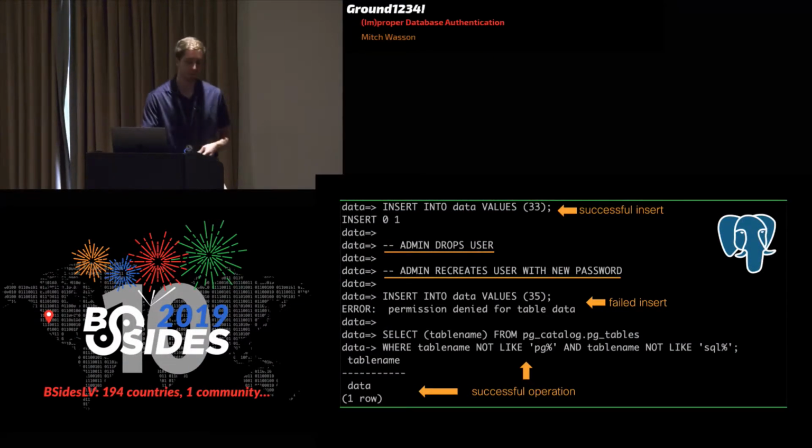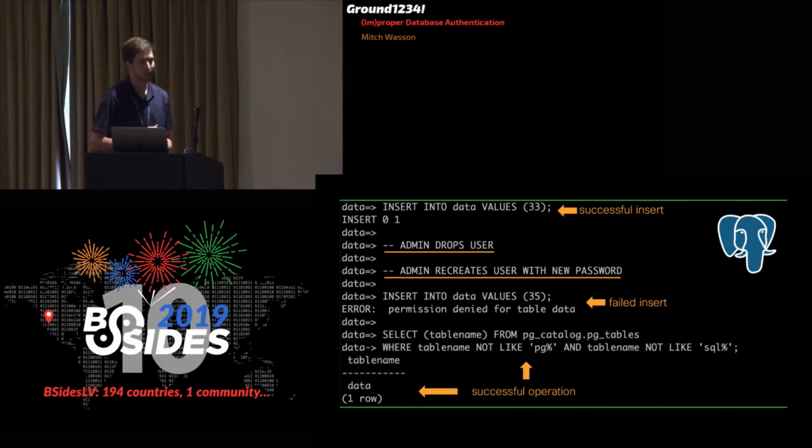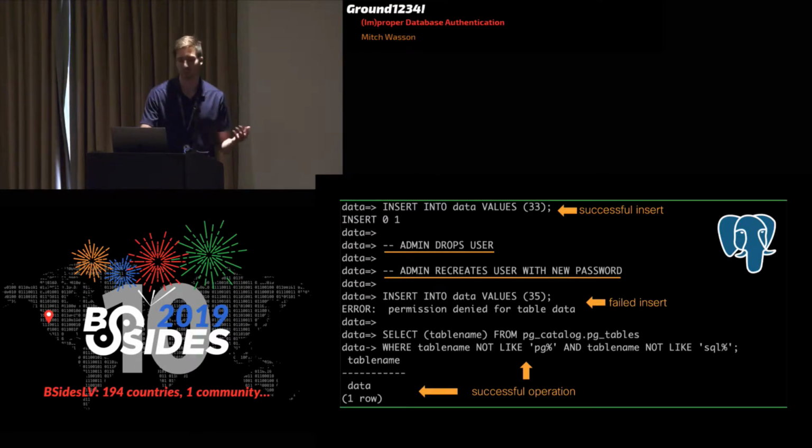So now we go into Postgres. And Postgres, this is what I wanted to see. You have a successful insert, admin drops the user, and we don't even do anything on this session, no touching it. Admin recreates it with a new password, and we try something, and it doesn't work. We're back to the regular drop user scenario. So this is what we want out of our database, I'll assert.